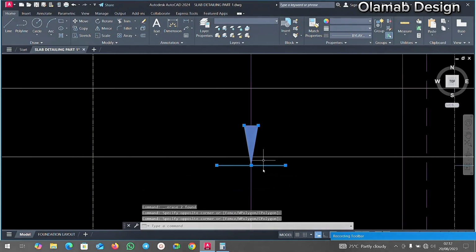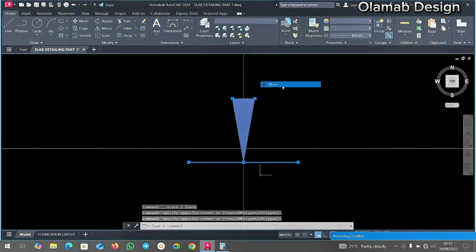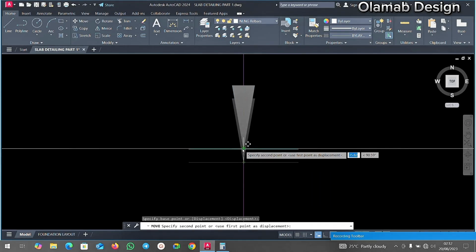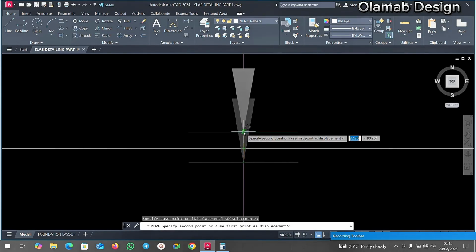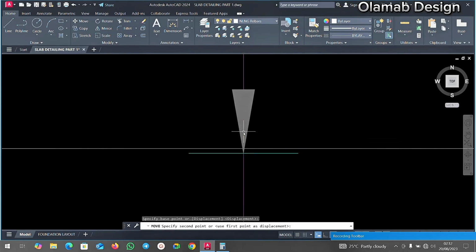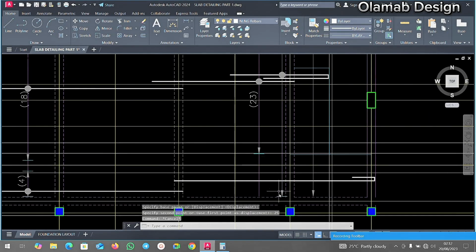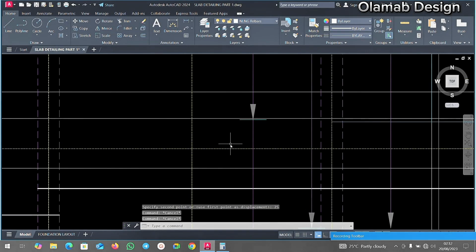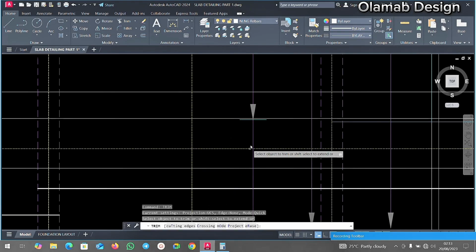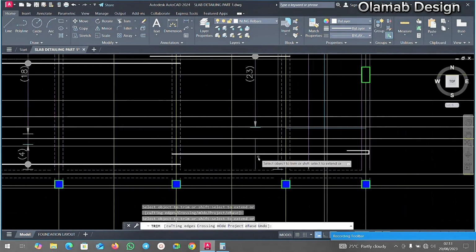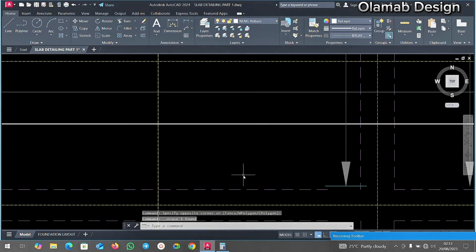So I'm going to select it, and I'm going to right click and say move this up by 25 mm. Make sure you leave your cover. Then I'm going to trim this now. Type trim on your keyboard, hit enter, and you trim this here. Select this and delete it.